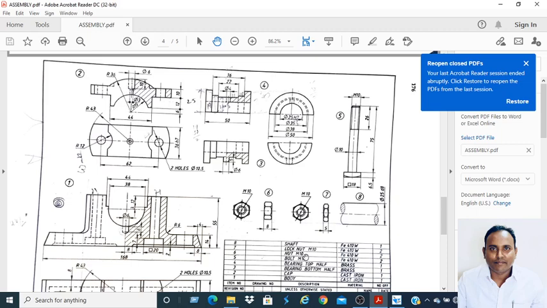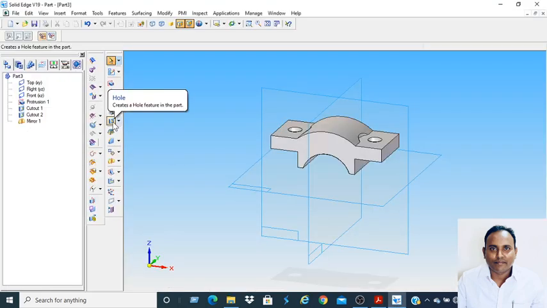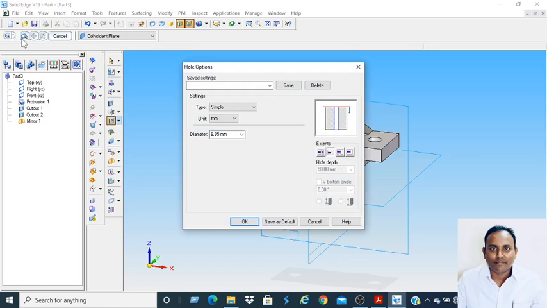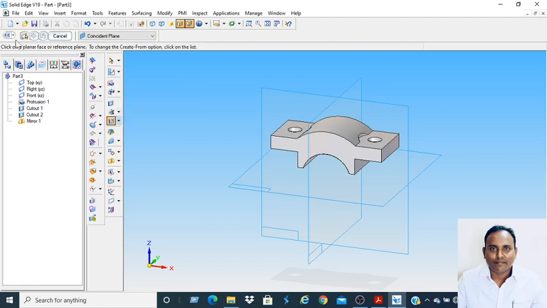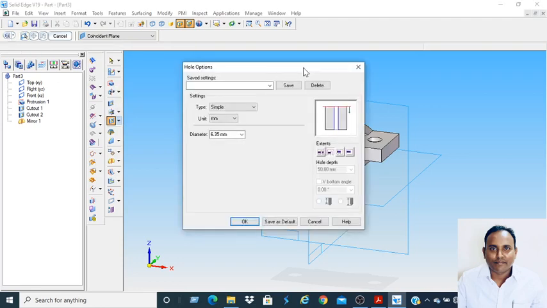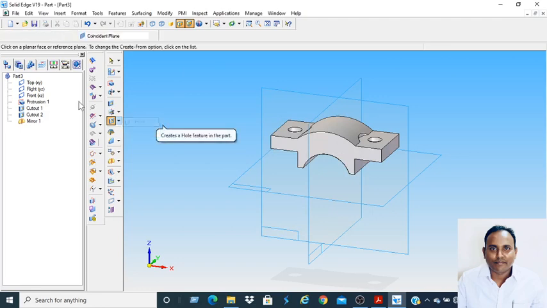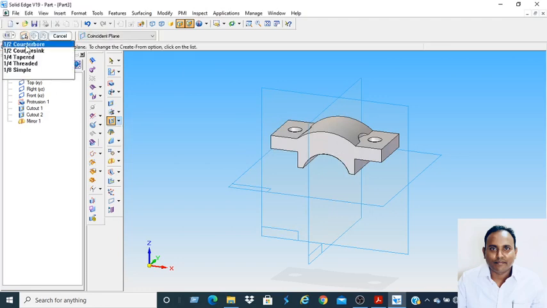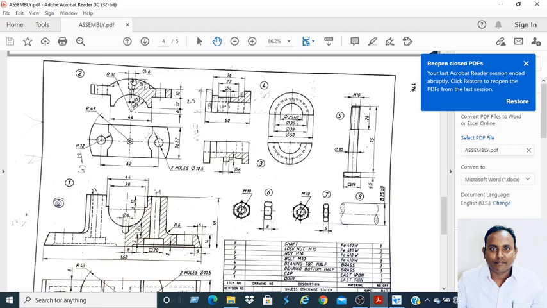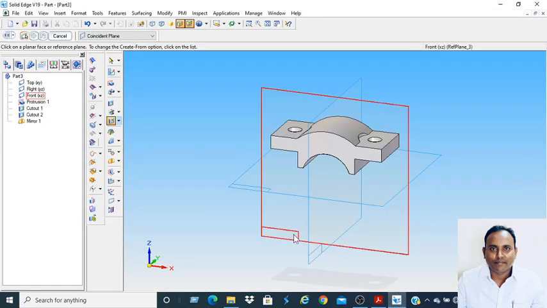Okay. Let's go for the hole option here. Hole on this one. Counter bore. Where do I have to counter bore? Before that I should select one plane here. That plane. Create plane here.